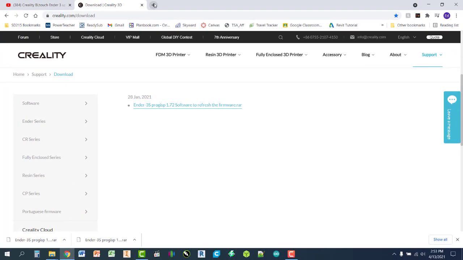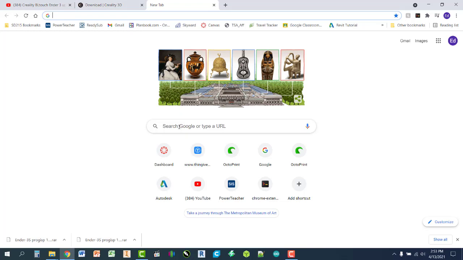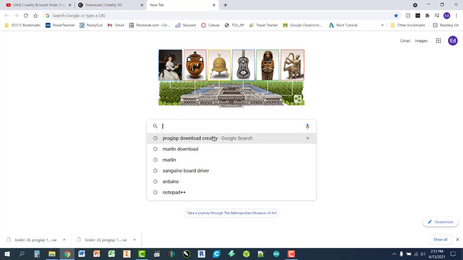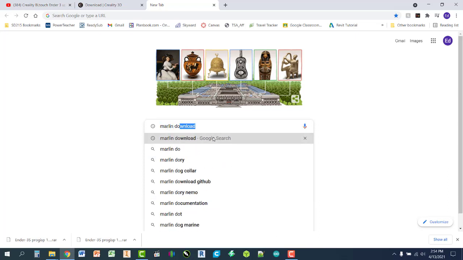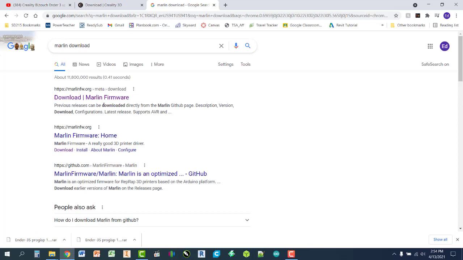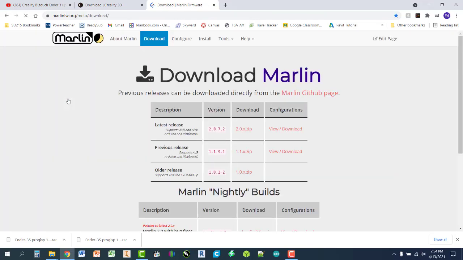So we'll click a new tab up here just so that you have that one as reference still. And the next program we need is not really a program, but it's Marlin Software, which is going to allow us to create the file we're going to flash our motherboards with. Now, flashing just means that I'm going to overwrite the operating system that's on there and put a different one that I've updated. So we're going to type Marlin, download, enter, and that will come up. We'll click on this first one, and that should bring us to the Marlin download page.